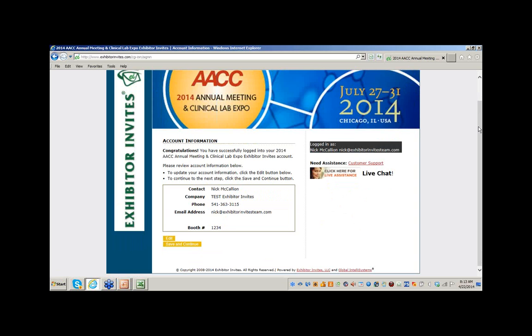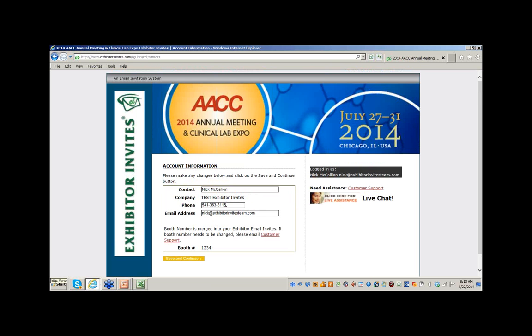And you should be able to see that I'm logged in, and I'll take the highlighter once again. I've got my contact, my company, my phone number, email address, and booth number. Now, you'll also notice on the right the live chat and the customer support is still there with you. But let's say I wanted to edit something here. If I click on Edit, I can change the phone number, or if the contact had changed, I could change that along with the email. However, all of this data, including company and booth, is given to us via the show.